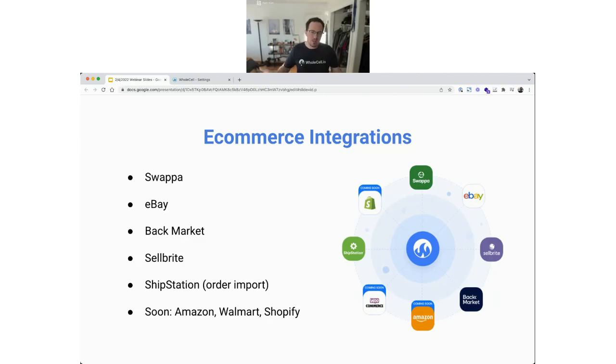And so WholeCell's constantly syncing this total available quantity up to your sales channels, which means that you don't have to do that manually. And so that's a huge time savings if you've got somebody doing it manually, and that's why we have these integrations.